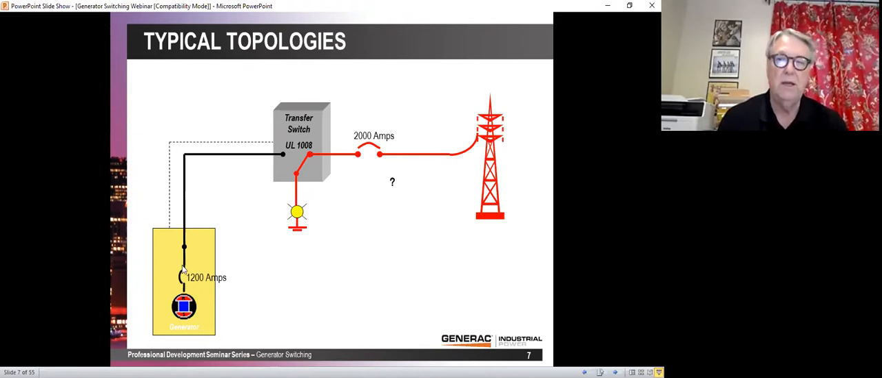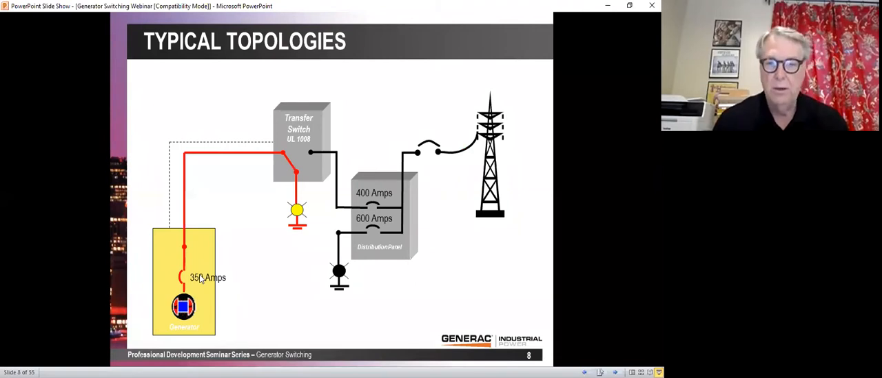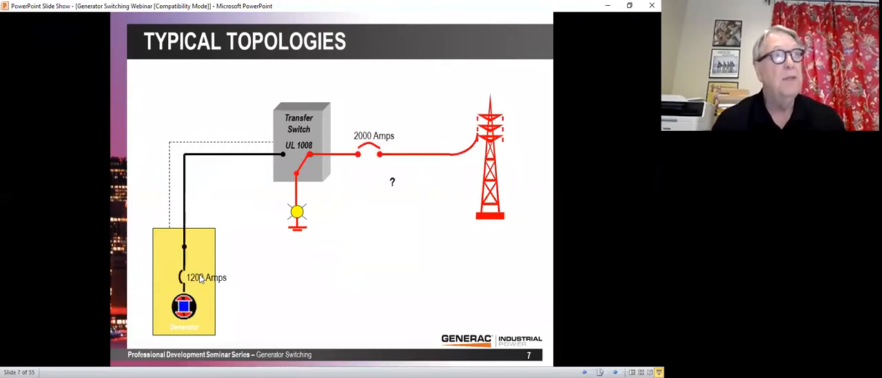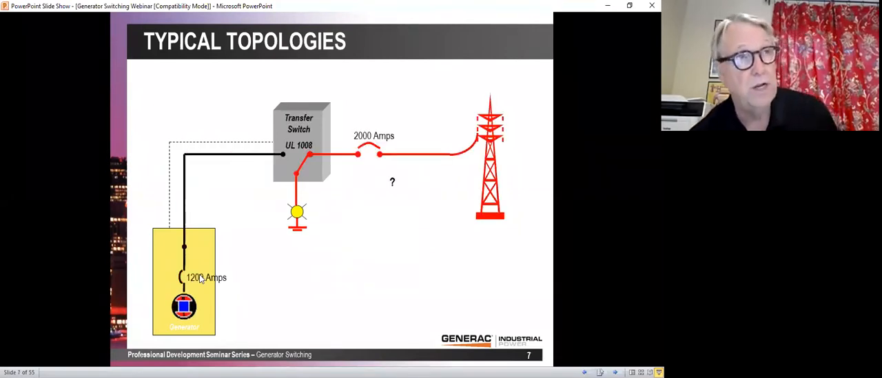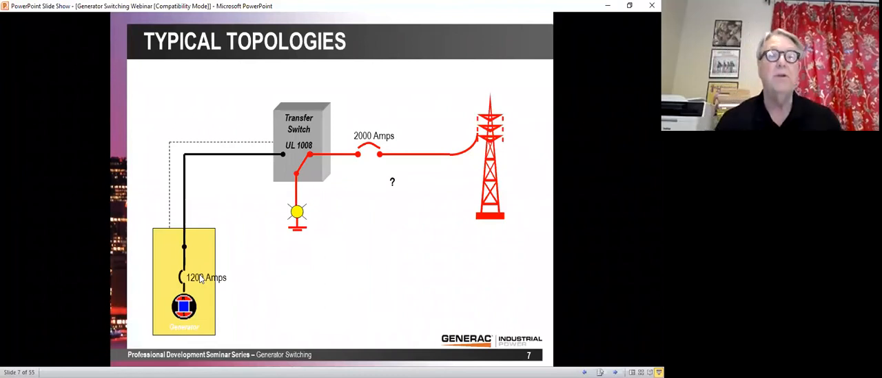Oh, let's say 750, 800 kilowatts. It's going to have a 1,200 amp breaker. Sorry. And then you say, do you need a transfer switch? And you say, yeah, give me a transfer switch. Well, what size transfer switch are you going to get? You're going to get a 1,200 amp transfer switch.